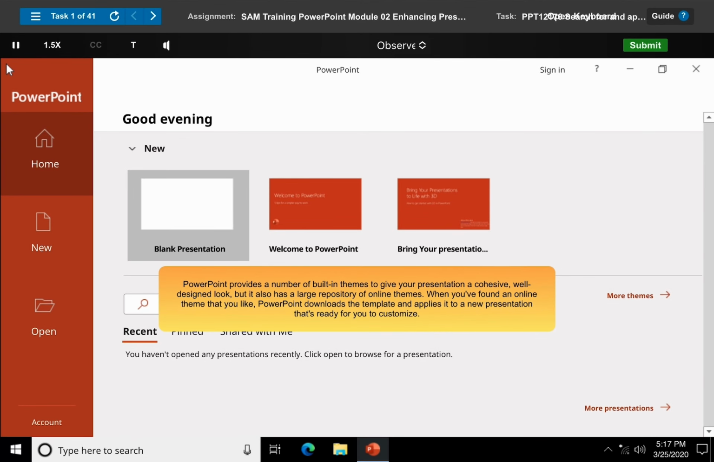PowerPoint provides a number of built-in themes to give your presentation a cohesive, well-designed look, but it also has a large repository of online themes. When you've found an online theme that you like, PowerPoint downloads the template and applies it to a new presentation that's ready for you to customize.